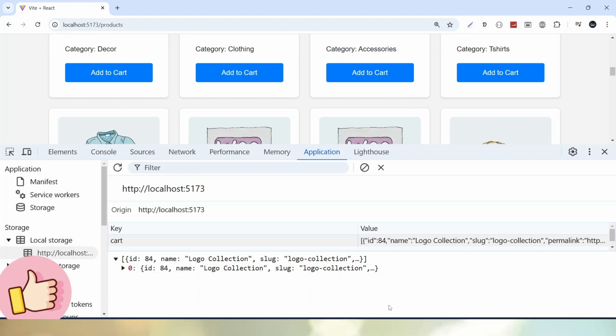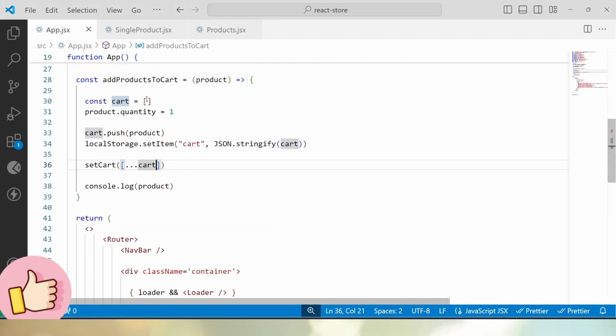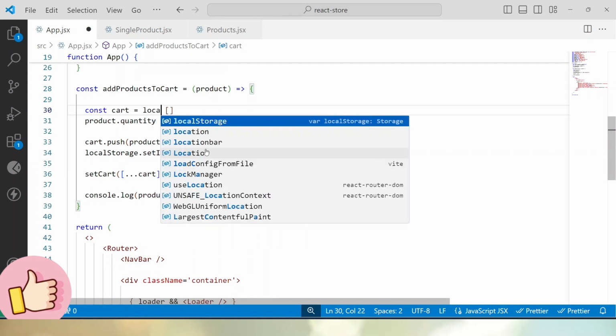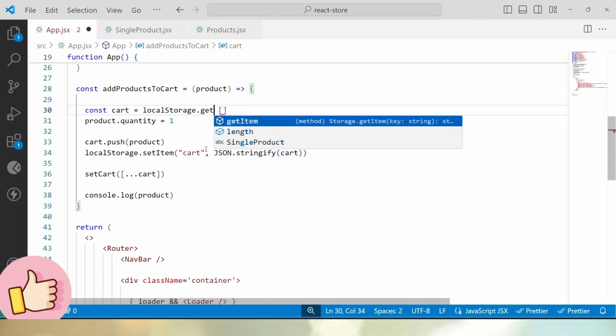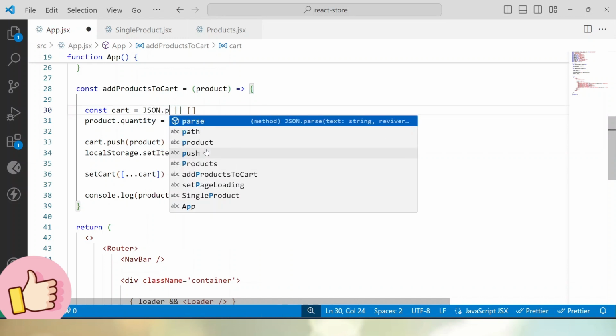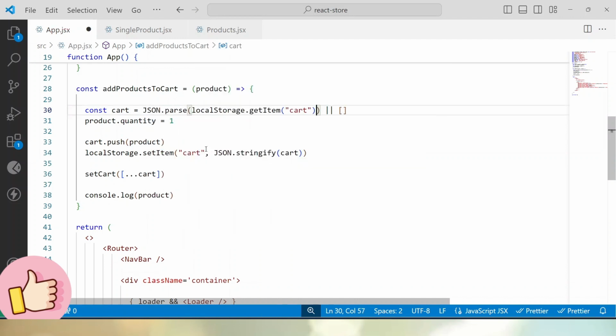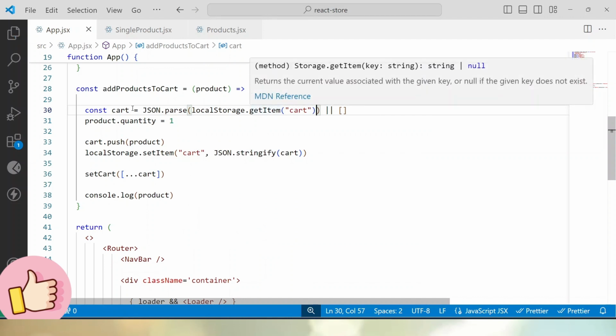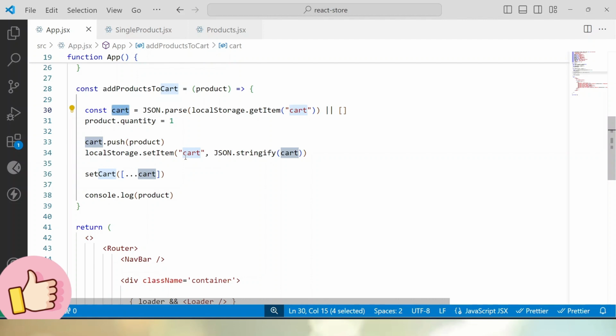So for that, what I will do, let's go here. So instead of initializing directly, let's say localStorage.getItem, and here this is our cart key. And after getting the local storage value, I'll go, let's say JSON.parse, and when we parse, it will store all those values of cart into this cart variable. Save these changes.